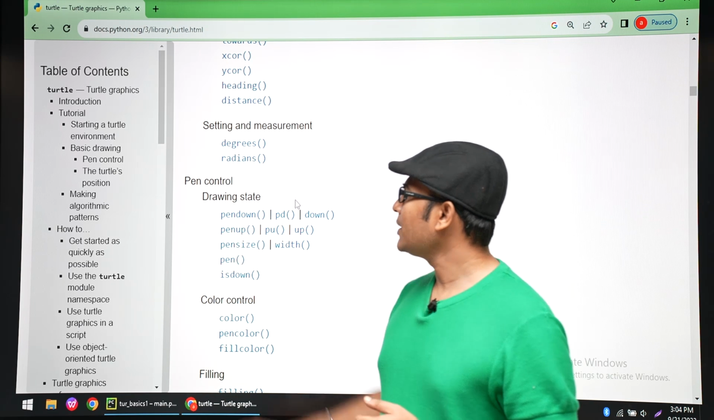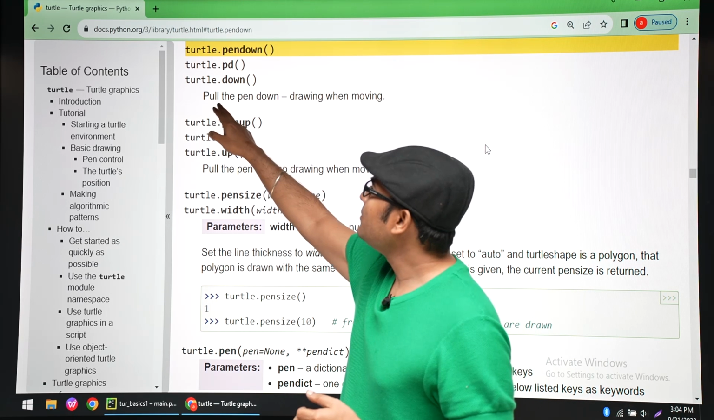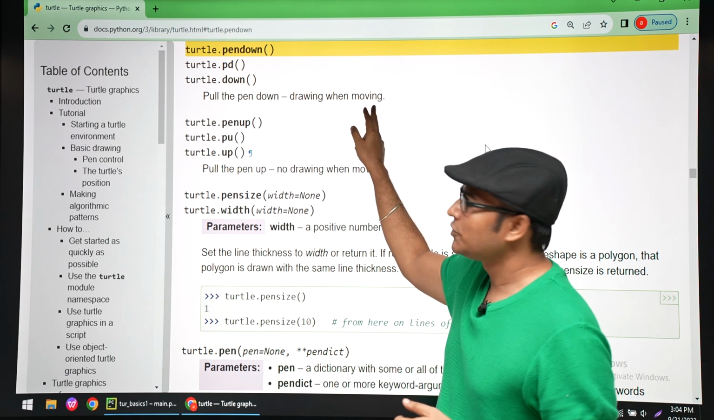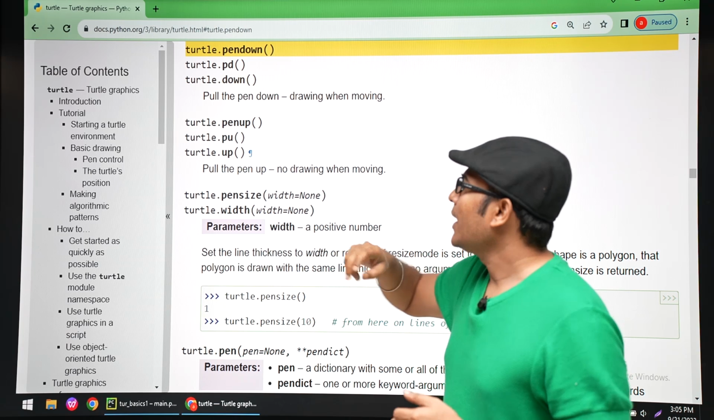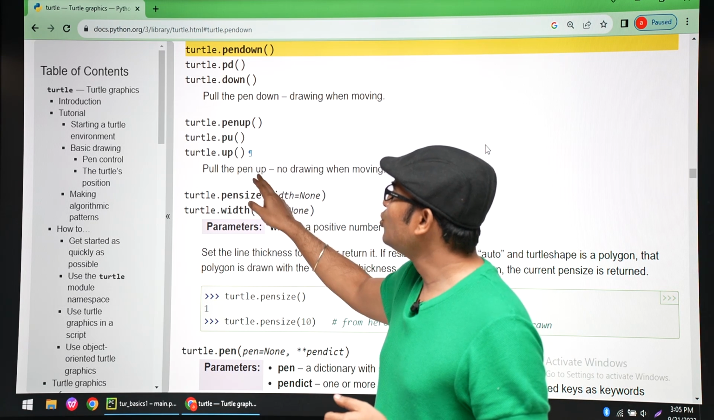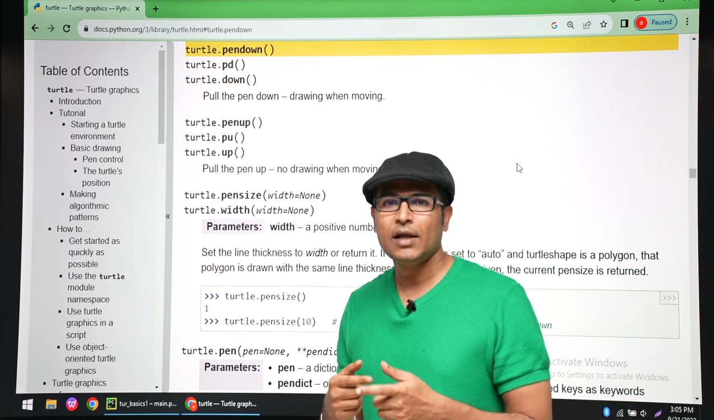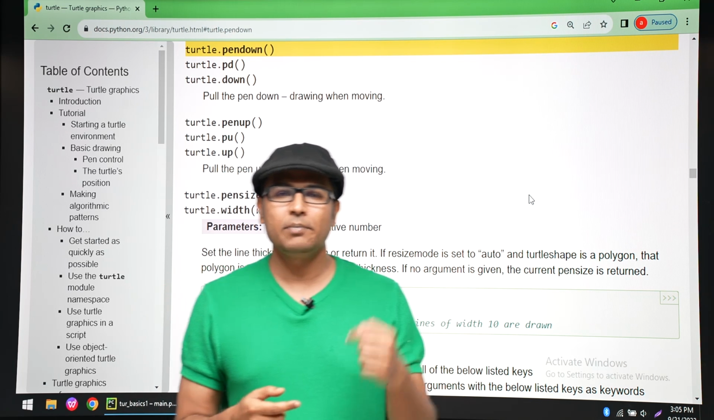So let's click on pen down. If you pull the pen down, then it is drawing when moving, which means while the turtle is moving, it is going to draw. And similarly, there is pen up, which is when the pen is pulled up, then no drawing. So using these two methods, I can easily draw a dashed line. So pen down and pen up.